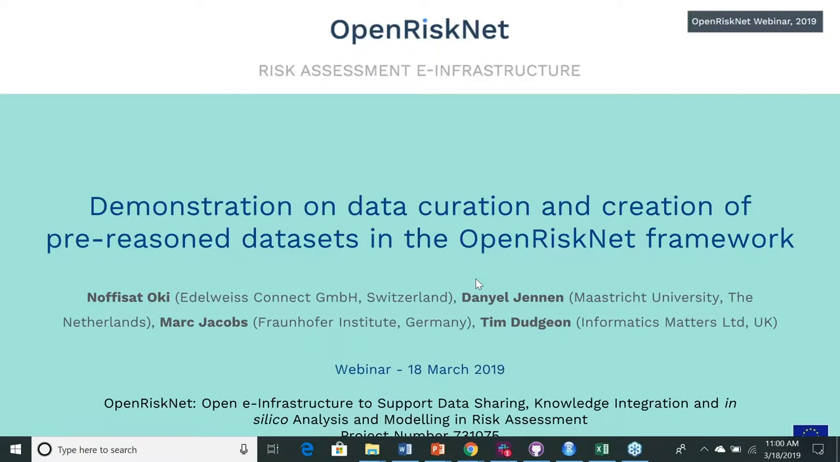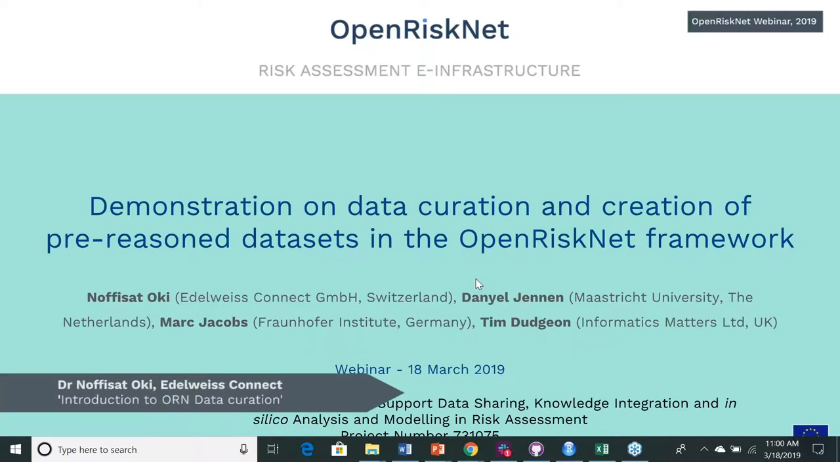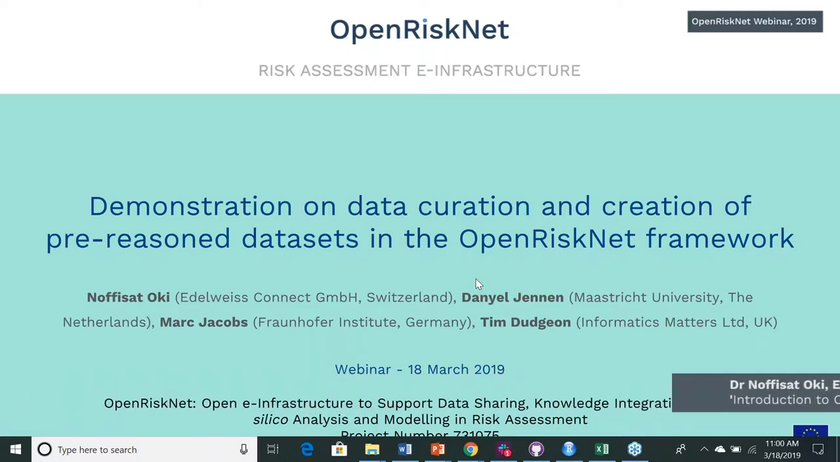My name is Nafizat Oki from Edelweiss Connect GmbH, and I'll be presenting one of our use case studies, which is a demonstration on data curation and creation of pre-reasoned data sets within the OpenRiskNet framework. Joining me today are Danielle Jenin from Maastricht University, Mark Jacobs from Fraunhofer Institute, and Tim Dudgeon from Informatics Matters.